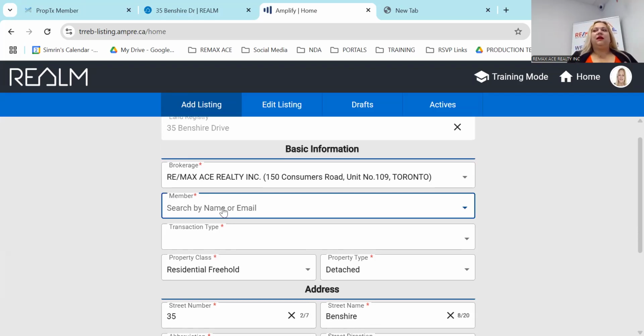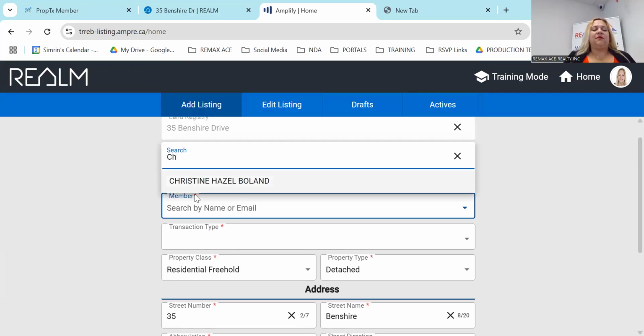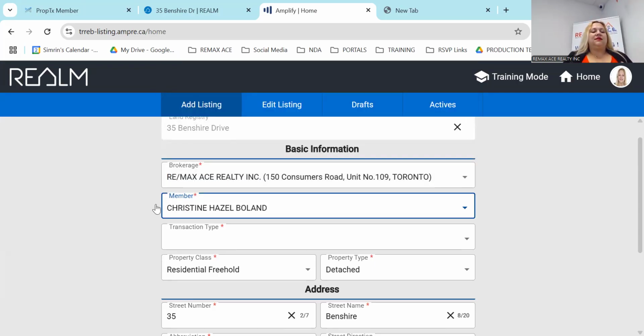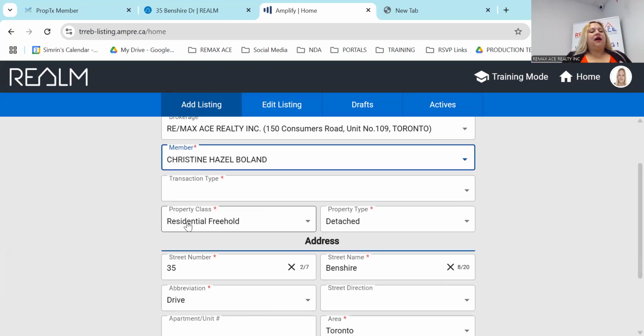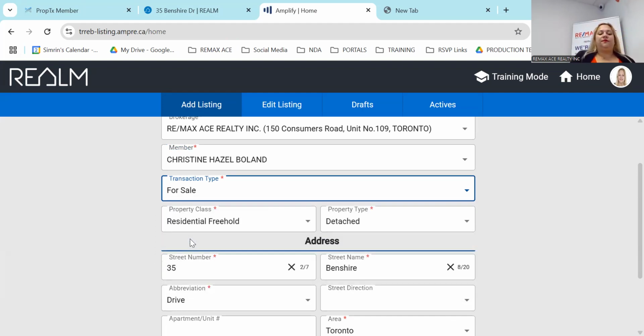And then we're going to search by name. So if you're loading a listing for yourselves, 99% of the time, I'm just going to grab it and say it's Christine. And then what kind of transaction type? Is it for sale, for lease, or for sublease? So we're just going to do a sale. And it's a residential freehold. So we're going to do residential freehold tax property.